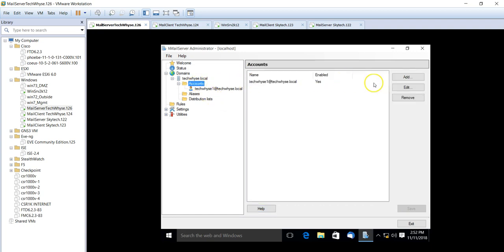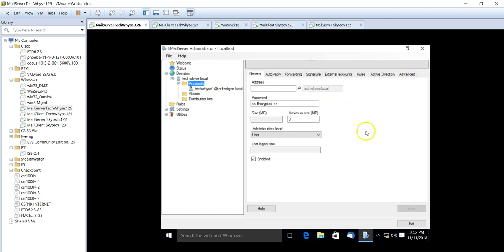I'll create another account. That will be techwise2. Okay, just techwise2. Yeah, techwise.local is already here. So I'll create a password for the user and I'm going to hit save. And that's it, I've created my 2 accounts.